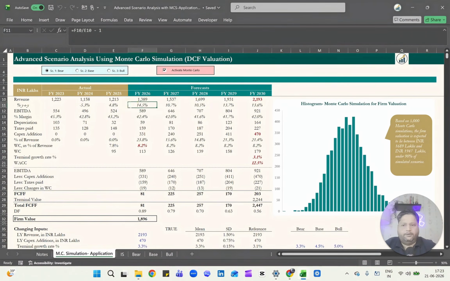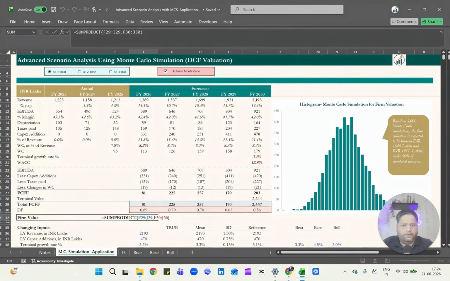This is our firm valuation. We start with the EBITDA. We reduce the CAPEX additions. We are reducing the taxes paid, and we are reducing the changes in working capital. And then we arrive at free cash flow to the firm. Then we are taking terminal value based on the Gordon growth method, and then we arrive at the total free cash flow for the firm. We are discounting this total free cash flow to the firm using a discount factor, and based on this, we are arriving at the firm valuation. So this is basically the total enterprise value of the company.